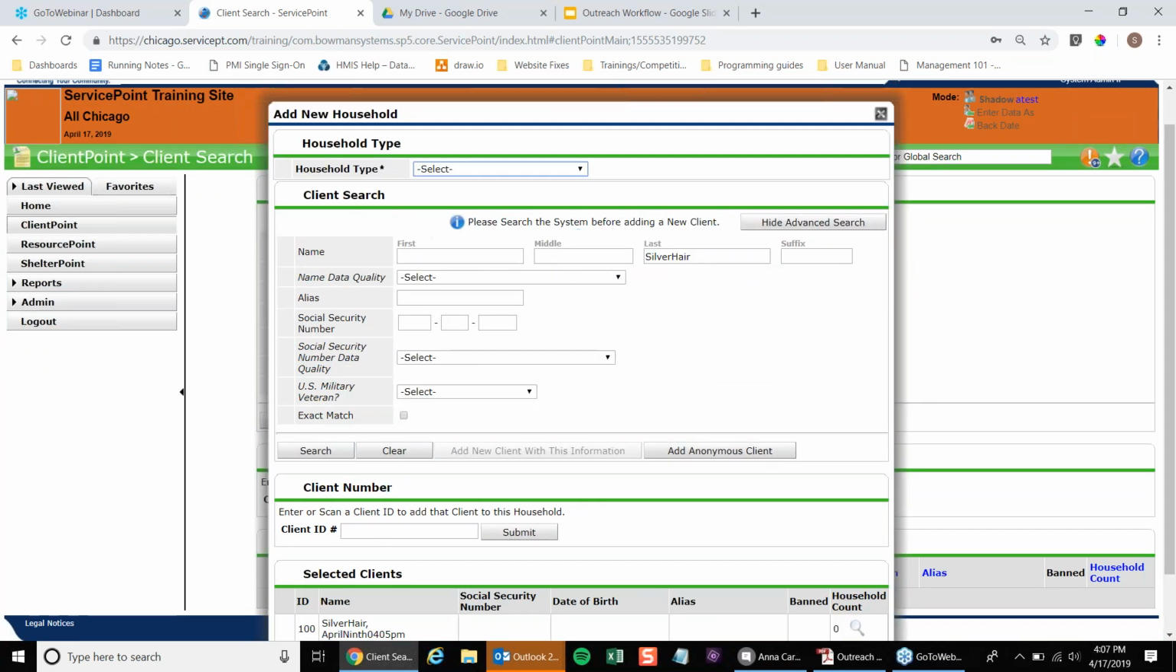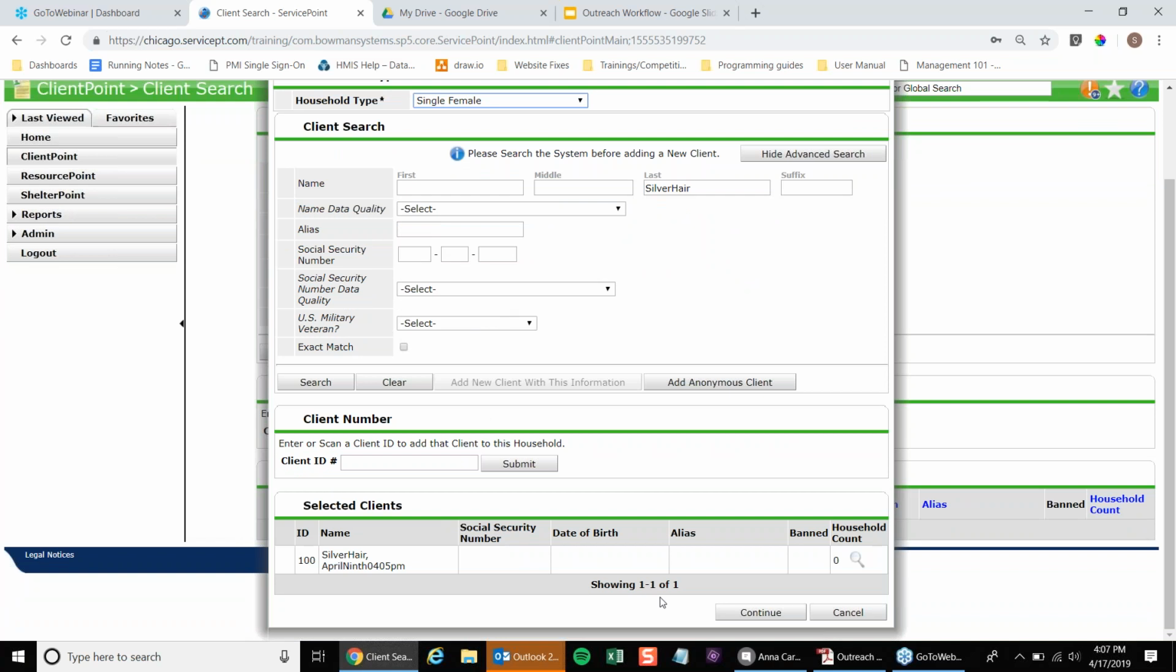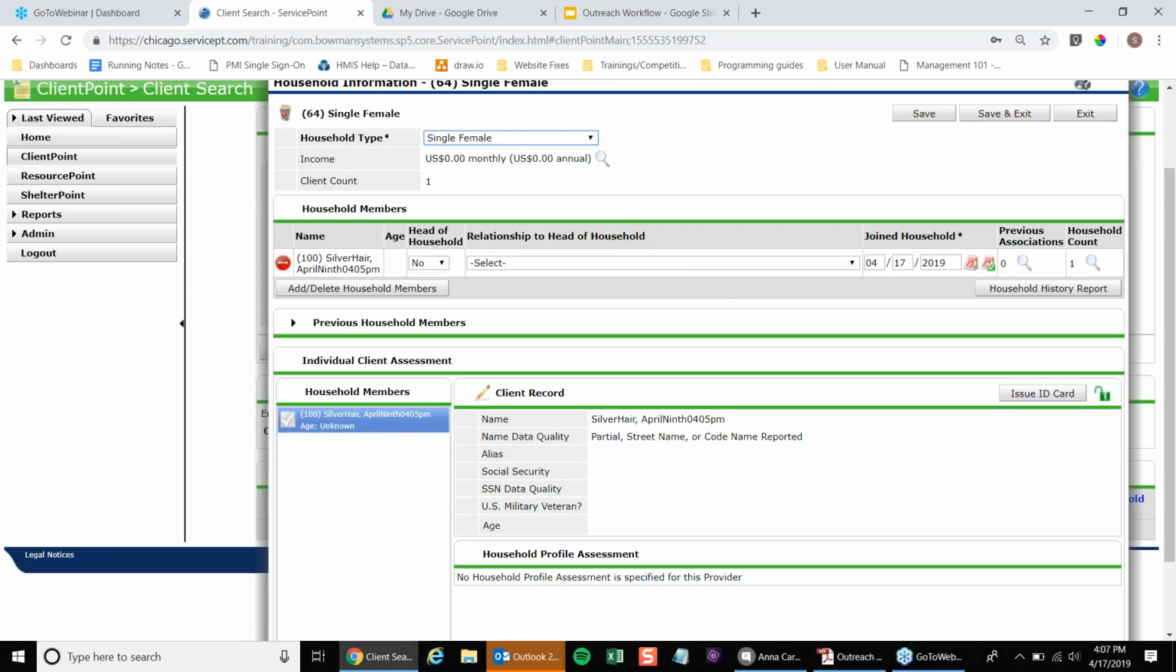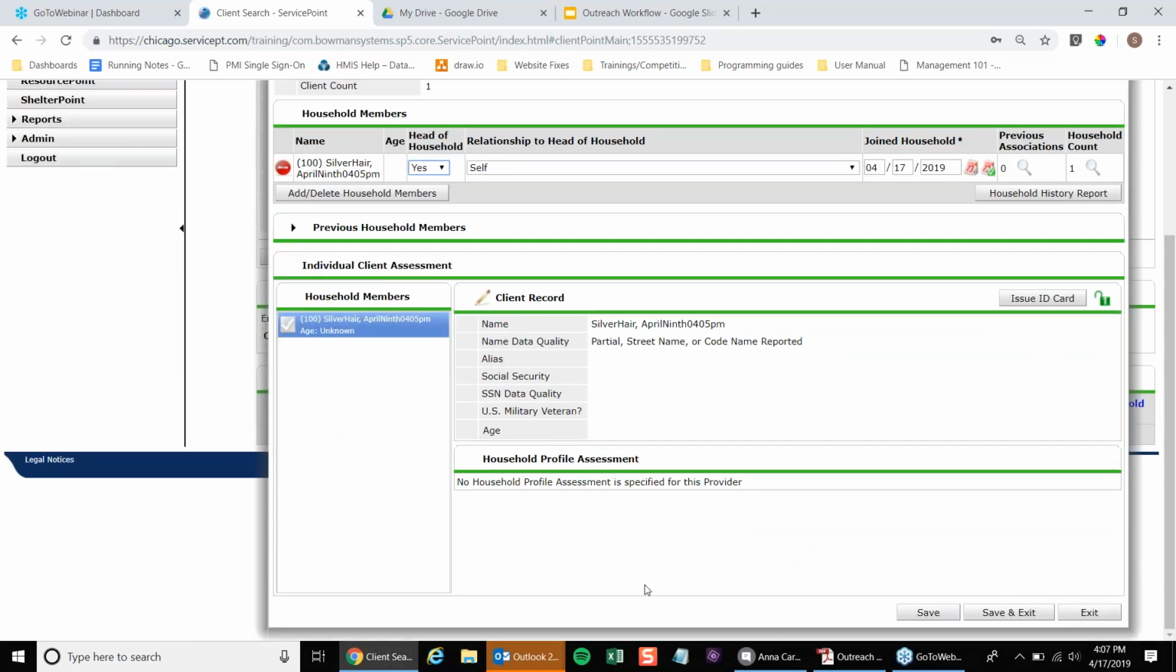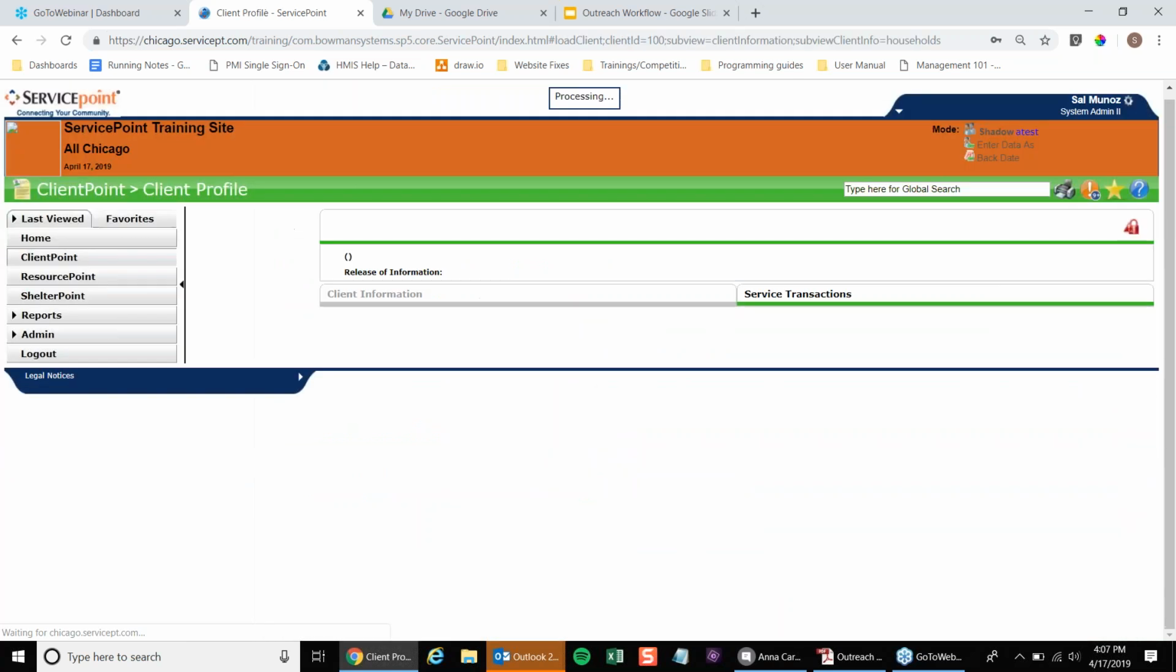I'll add client and add new household information. I'll say that this person is a female. Continue. And again, we're using the naming convention because the client has not agreed to share their information with me. So I'll say that they are the head of household because it's only a single person and any single person is the head of their own household. Save and exit.